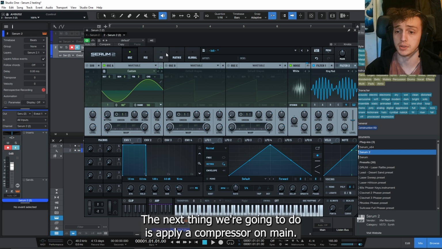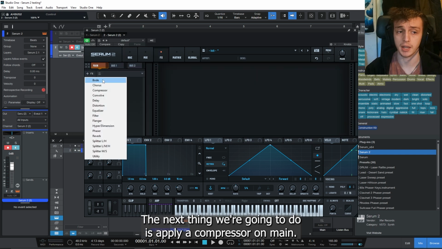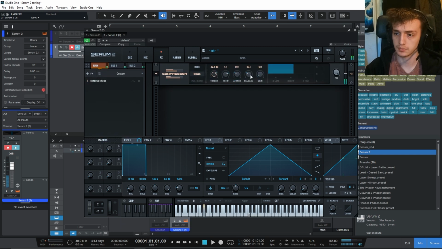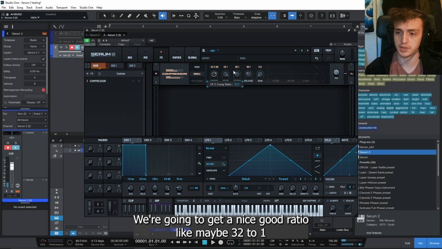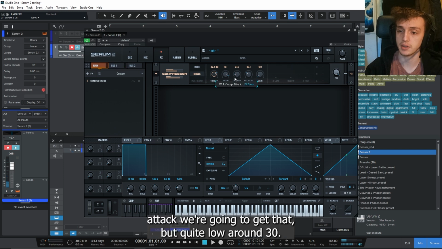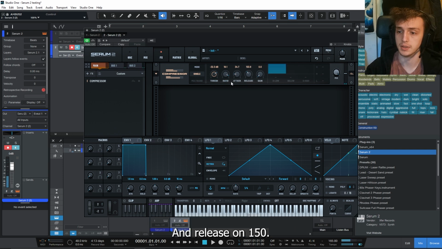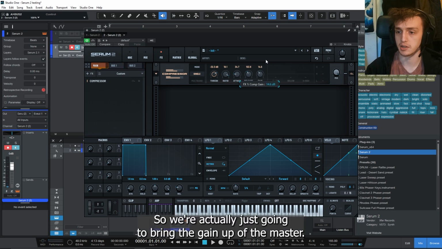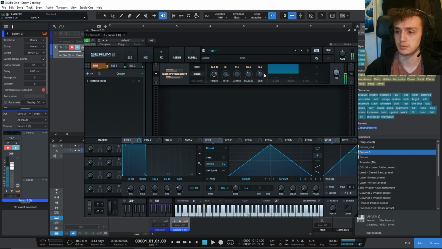The next thing we're going to do is apply a compressor on main. So we're going to do a single band compressor because I think it works best. We're going to get a nice good ratio, like maybe 32:1 or maybe 16:1. I quite like 16:1 for the sound. Attack, we're going to get that but quite low, around 30, and release on 150. And you notice that's gone quite quiet, so we're actually just going to bring the gain up of the master. You'll notice that has a kind of punchy element to it.